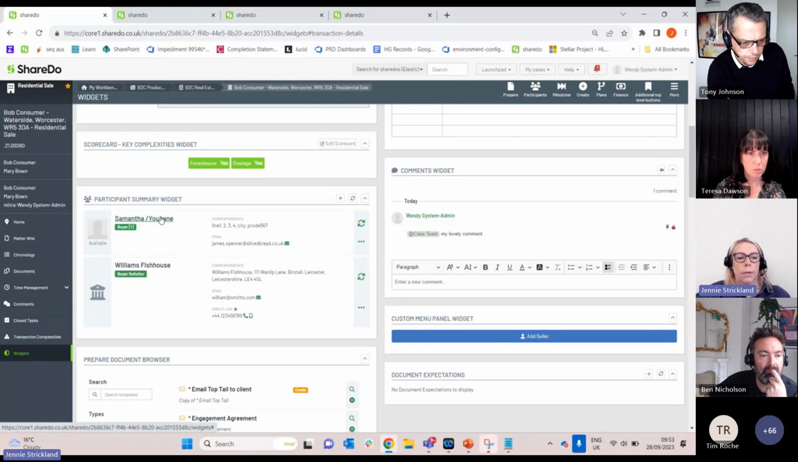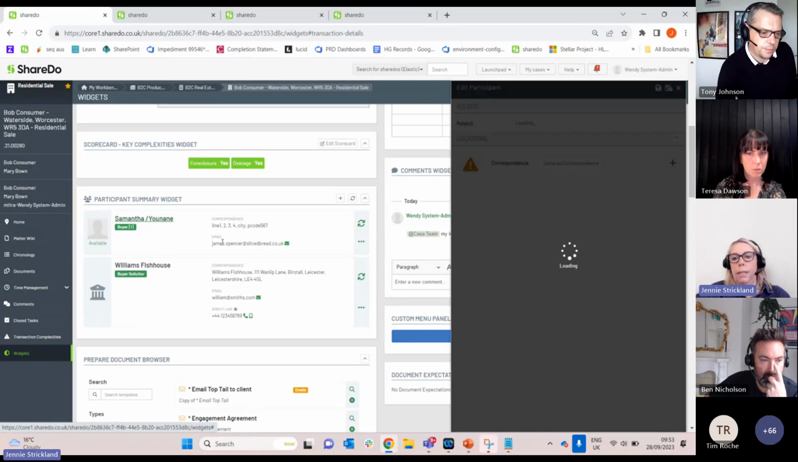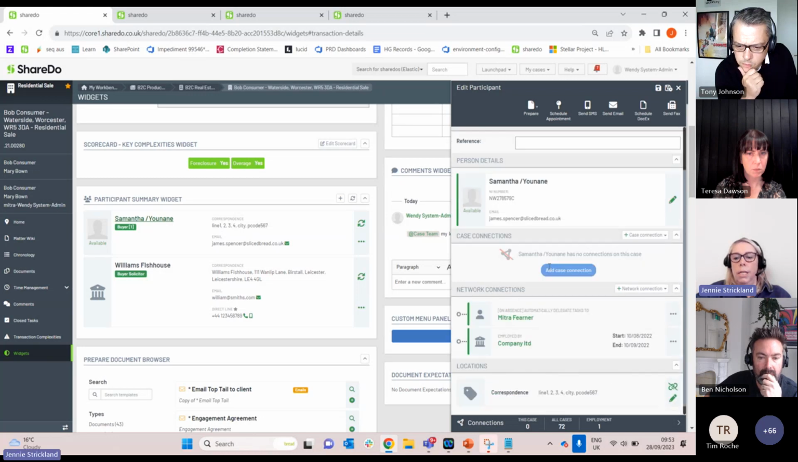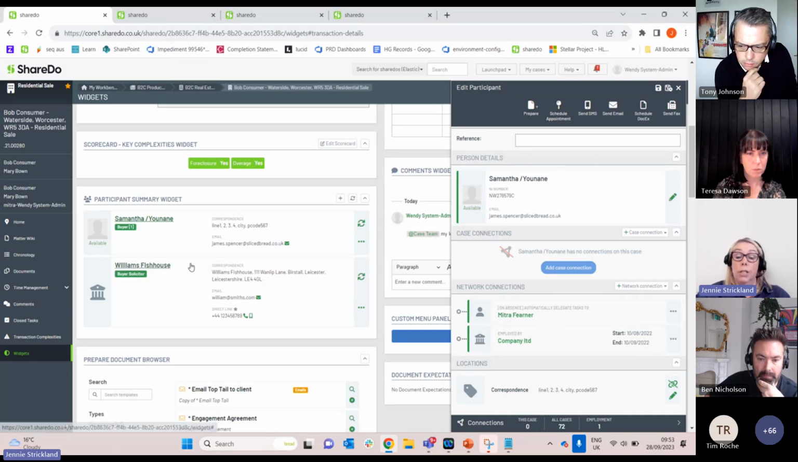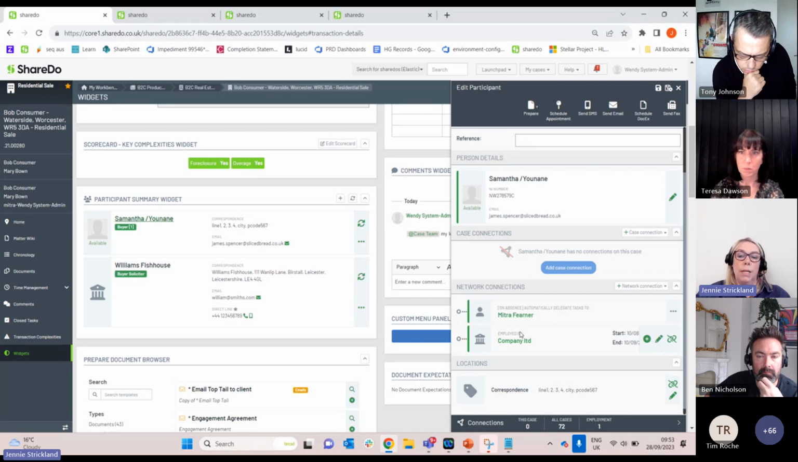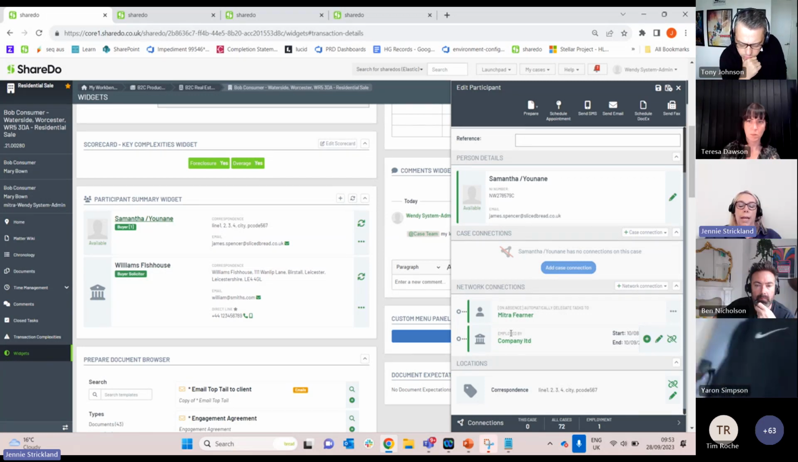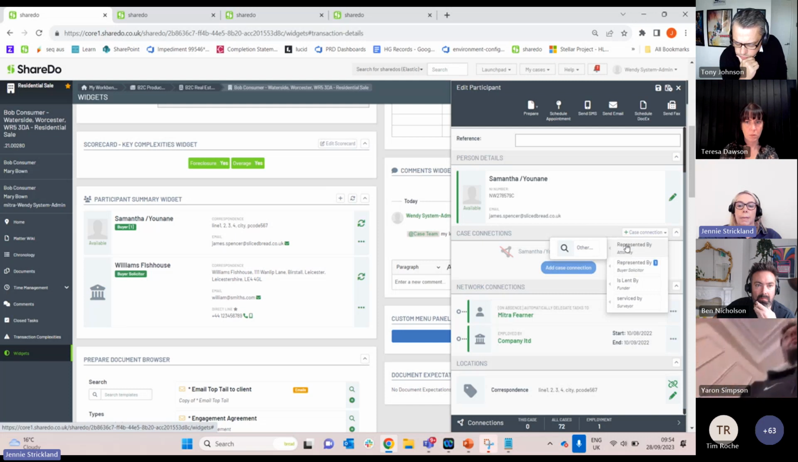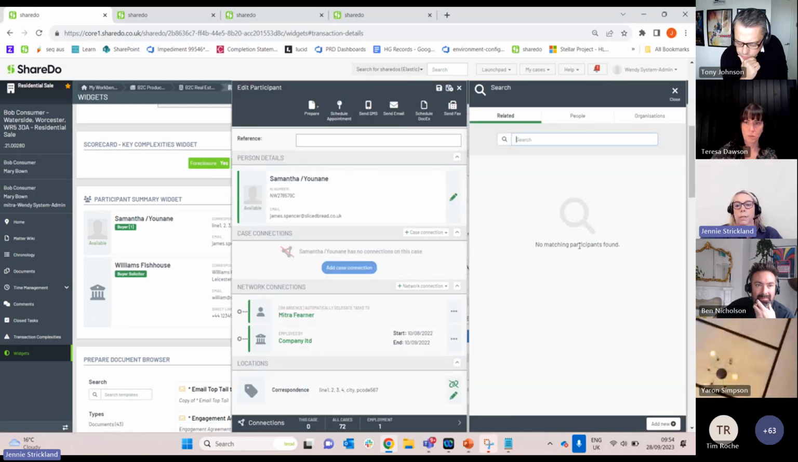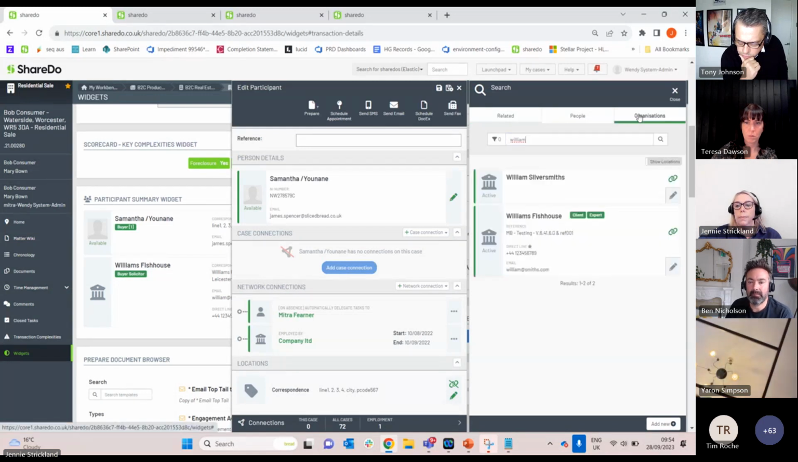So if I actually come and have a look at our participant widget on here, and what I'm going to do is set up, I open up Samantha here. The other thing that's changed recently is that you can actually see the network connections of a party as well. So we can configure to show those on here as well. For example, you can see that Samantha is employed by Company Limited. So we can add a case connection on here. We want to say that Samantha is represented by William Fishhouse. And we can add those on.